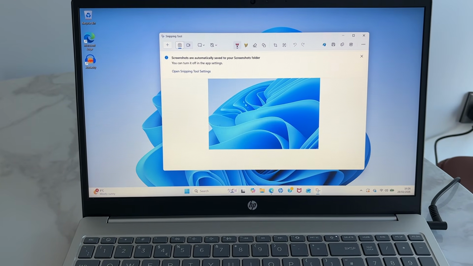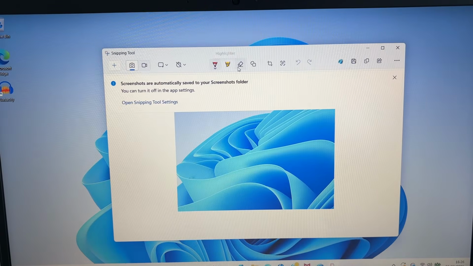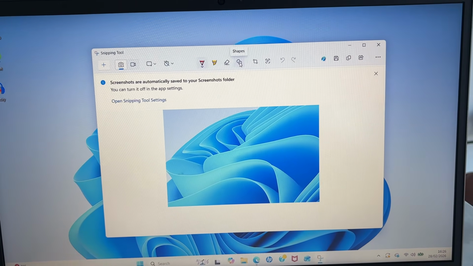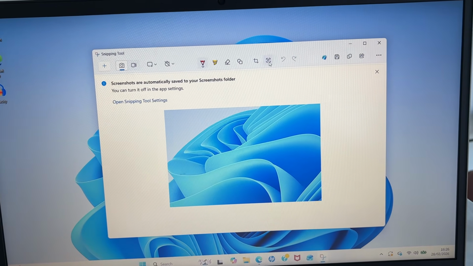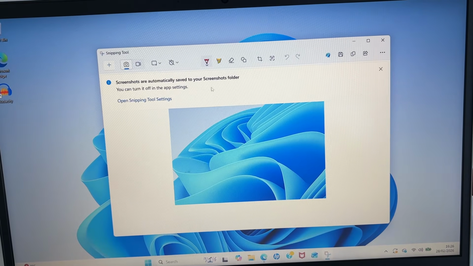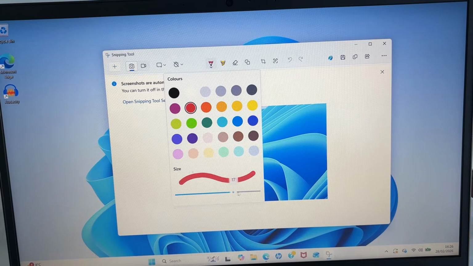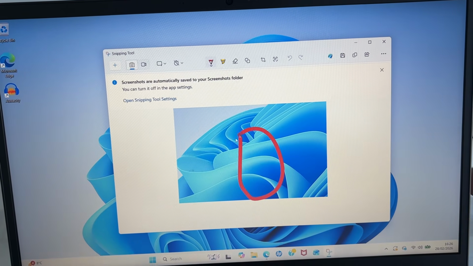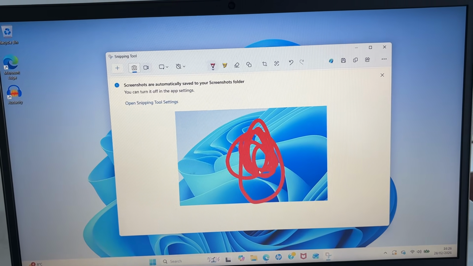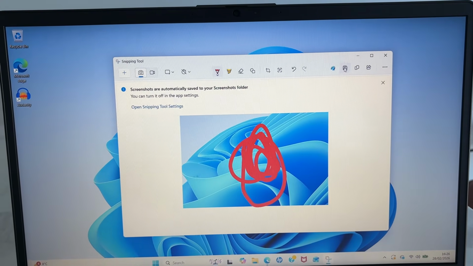But if you want to edit it, you can come to the top and grab a pen or highlighter. You've also got the eraser and you can add in shapes. You can crop it, you can scan it, and then undo and redo. So let's say I wanted to draw something on it. I could click here, choose a color and the size. Then you can click, hold and drag, and do what you want with it. Then make sure you save it by pressing the save button in the top right.